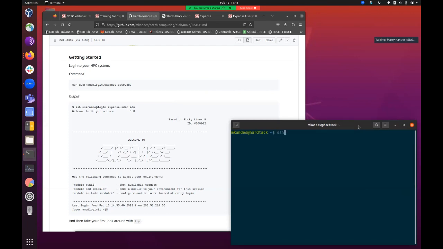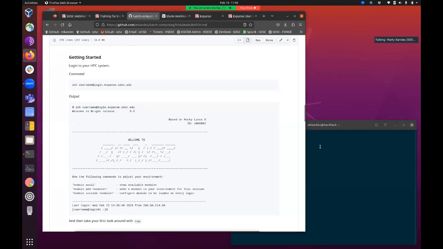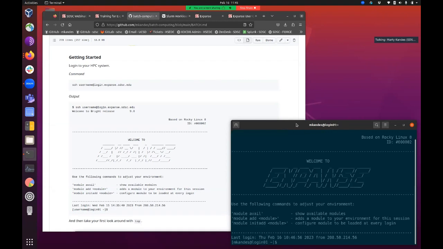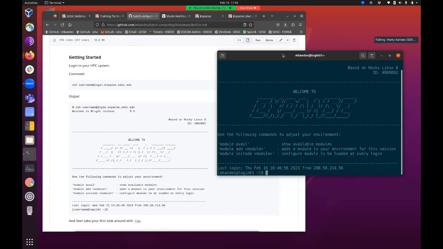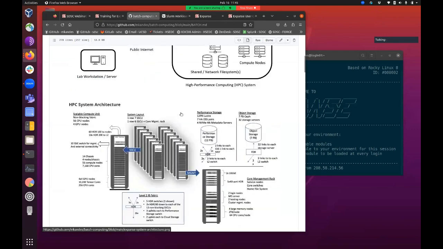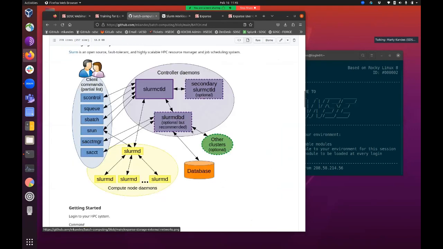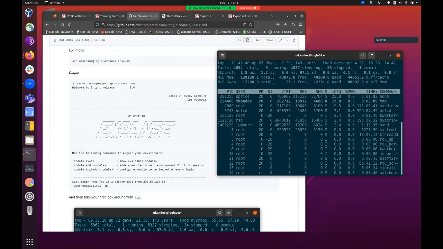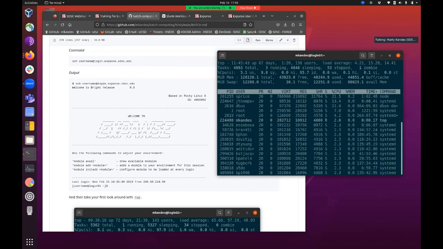Now, what you want to do is log into your HPC system. So the first thing I'm going to do is log into Expanse and take a look around, right? Just like I had that workstation computer where I was running my processes, I can run top on one of the login nodes, right? So you can see here, this is my username, and this is one of the login nodes on Expanse, right? And if you run top here, you'll see there's processes running, right?